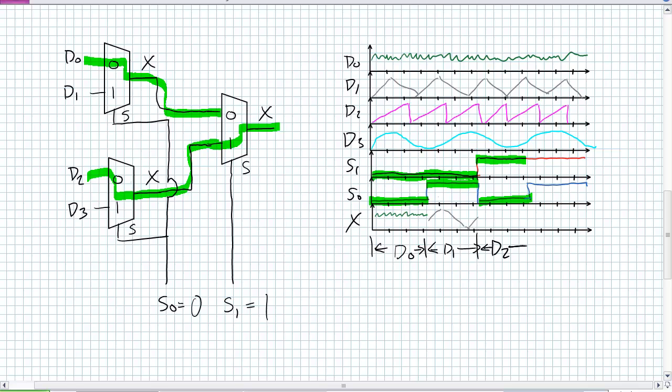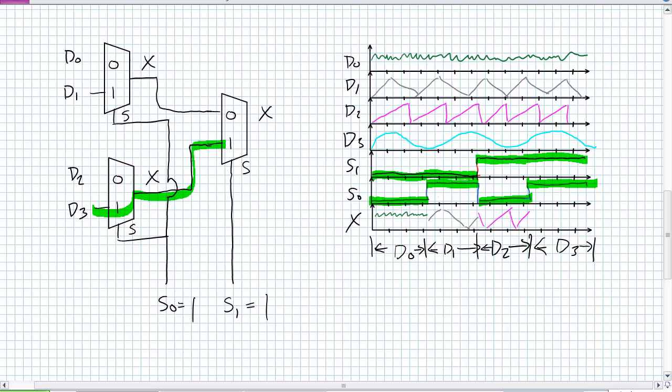It's D2. What does D2 in this comical example look like? It looks like a ramp wave, and I'm going to try to do it justice like that. Finally, we've run out of options here. What's this? It's obviously D3 because I've got 1, 1, 1, 1 on my select inputs. And according to our little diagram here, what do I get? It's 1, 1. Who gets there? D3. What does D3 look like? It's this turquoise sine wave.